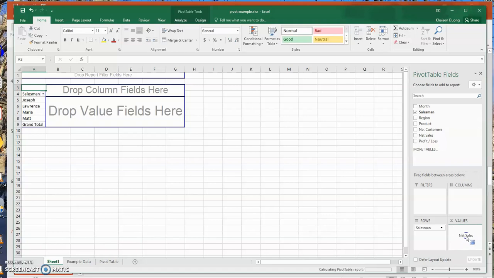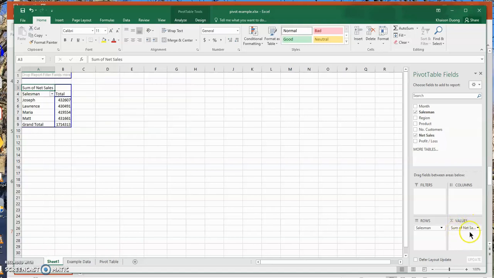Okay, so I'll take that, put it in here in the values. Remember that in the values field, this is stuff that you're trying to measure. And as you can see here, it measures very nicely for me that I have Joseph, Lawrence, Maria, and their sales.